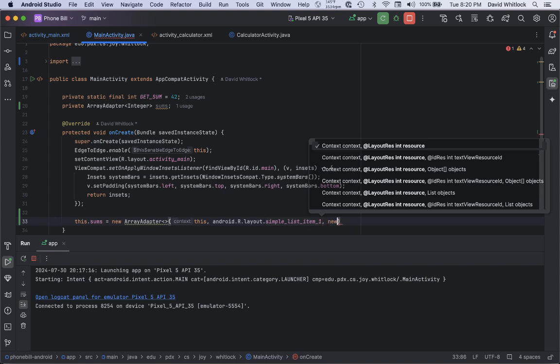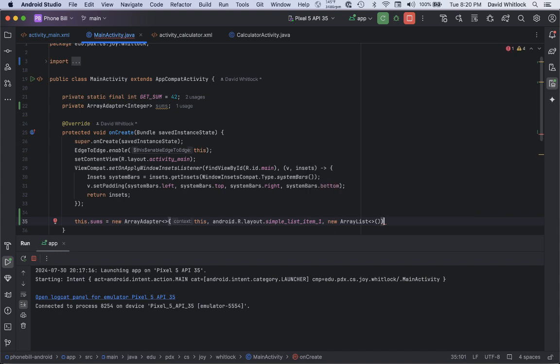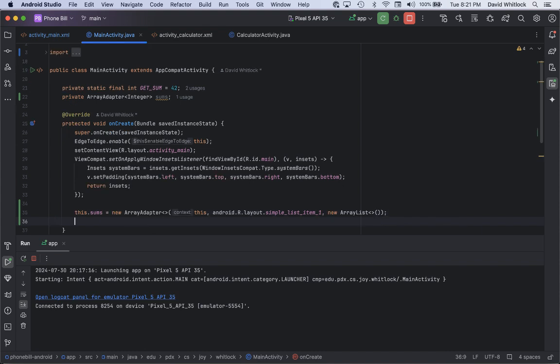And then this is going to be backed by a new array list right here. So basically, this is creating a new array adapter that is tied to this main activity, it's going to use simple list item 1 as the prototype for its contents, and it is backed by an array list. That is the sums field, and I put it in a field because I'm going to reference it in a different method.